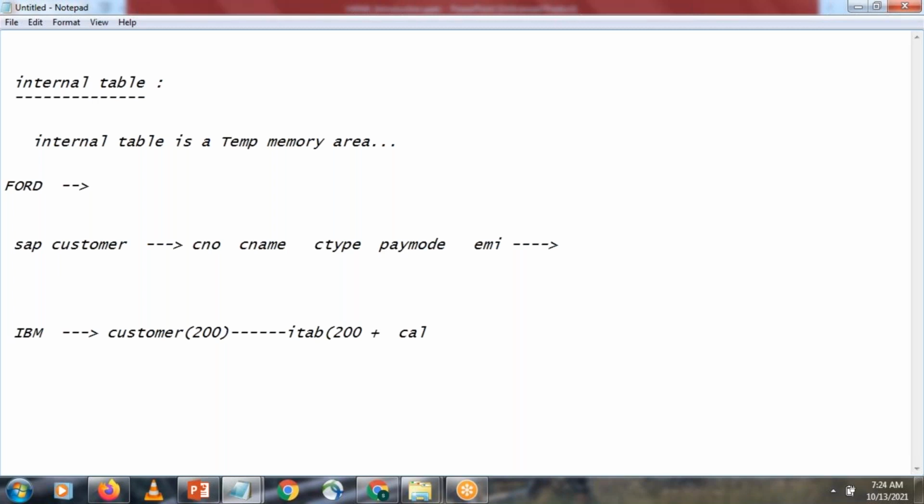See, here the point is, once I copy the customer data into the internal table, then on that internal table, as per the client requirement, I'll do the calculations. Once I apply the calculations, we will get some result. For example, 202 records. These records we need to display.